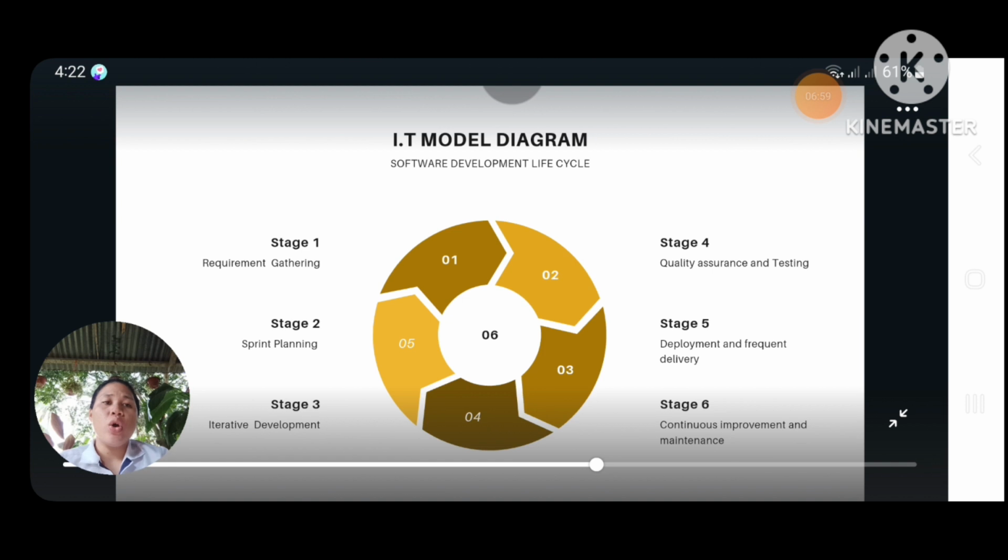And when we go back to the presentation, stage six, which is continuous improvement and maintenance. This is the final phase and involves maintaining the software and making continuous improvements based on evolving requirements. So the IT development teams or developer teams prioritize enhancing ongoing value and relevance. In this stage they can also change whatever they like, and in this phase they are cleaning any errors and bugs in the software.